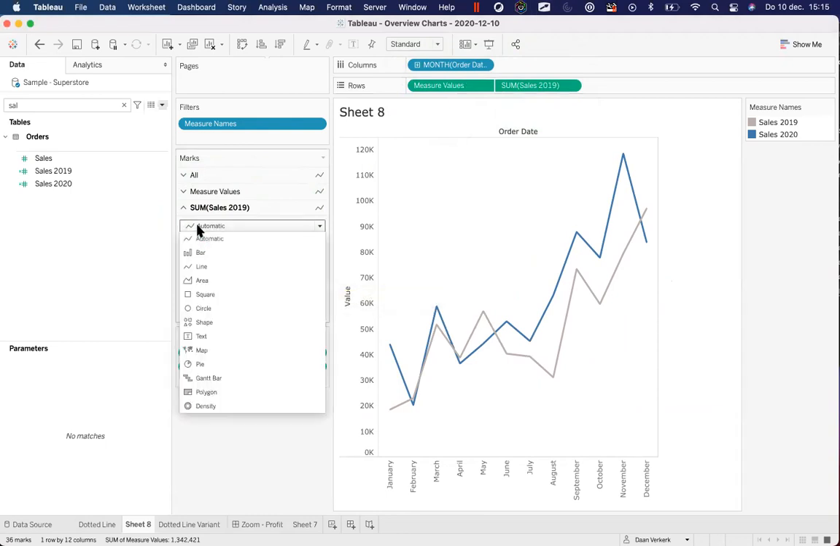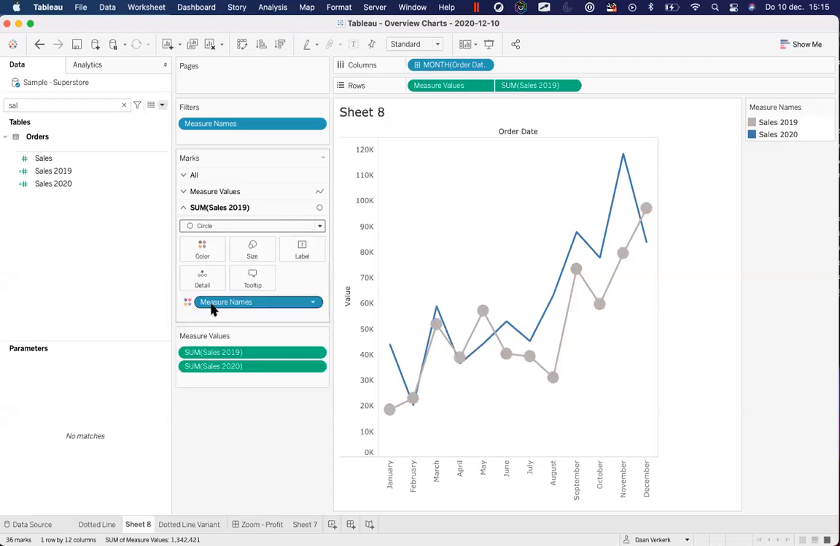Well, instead of a line graph, this is the simplest. Either choose square, circle, shape. All of them will work. I'll choose a circle for now. And as you can see, it's creating those beautiful gray circles. Now, the last trick is we remove measure names from color, but only for the sum sales 2019 marks card. I'll remove that. I'll click on color.